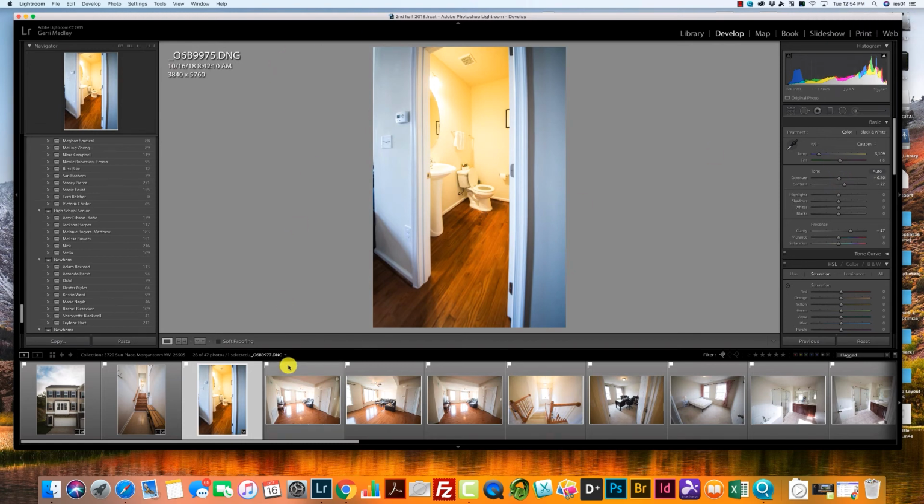There we have our first restroom done. Actually, I'm going to bring those highlights down a little bit. There we go. I'm going to try to adjust that just a little more. All right.